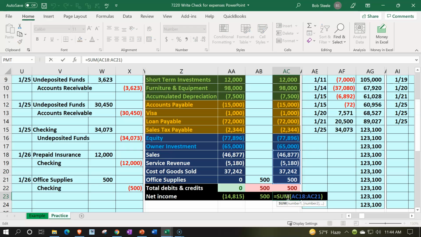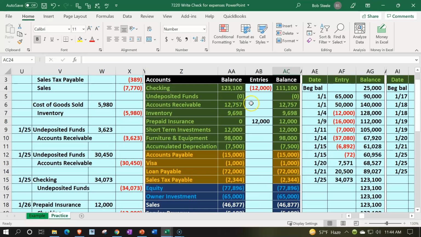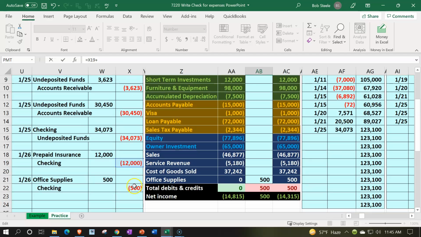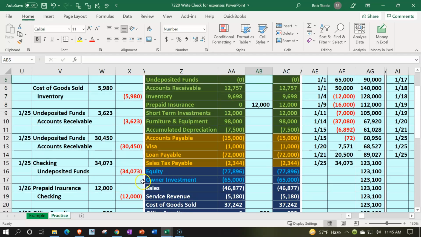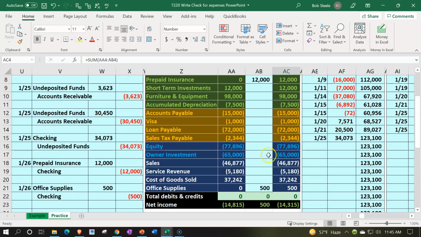If we're talking about just the net income, we're out of balance by the 500 till we record the other side to the checking account. Double clicking on the checking account to do so, plus putting our cursor back on the 500, bringing the balance down to 110,600. We're back in balance down below.